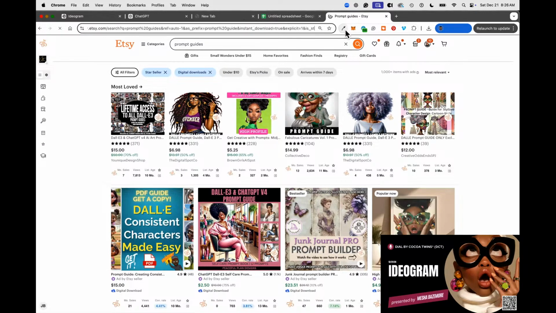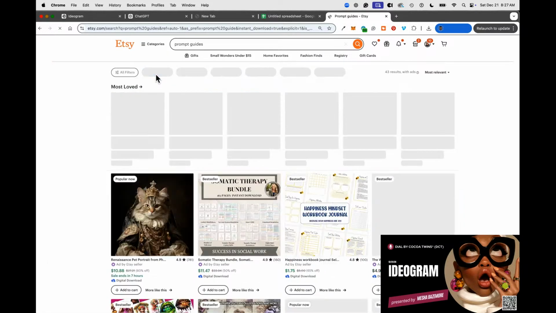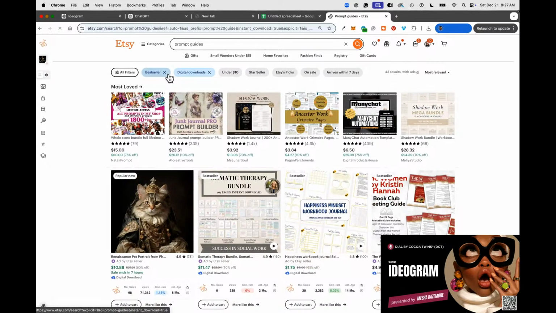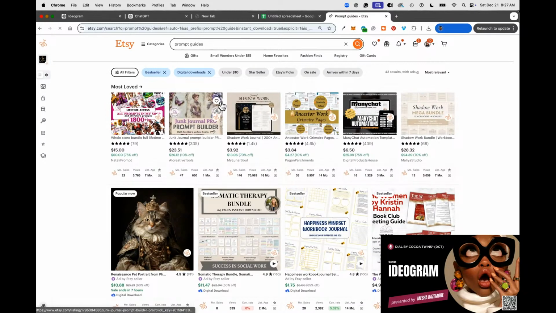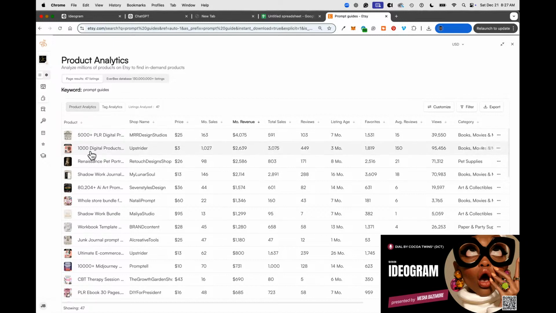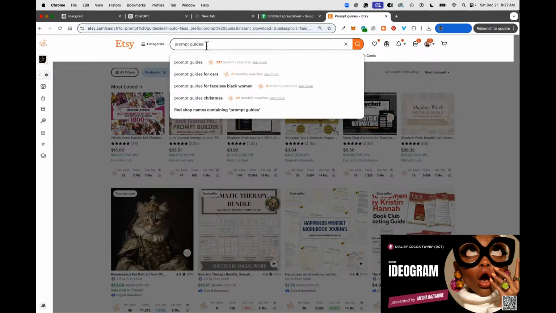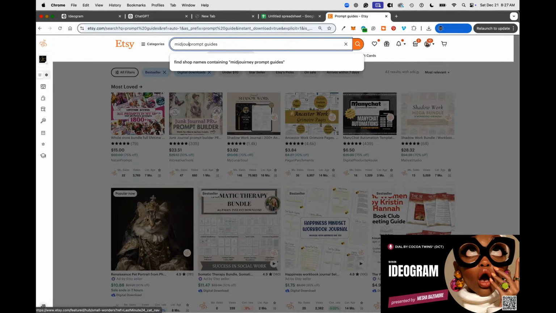So I'm looking for the word star. There we go. So I'm going to back out of the word star and type best and then hit enter. And what it's going to do is change star seller to bestseller and digital downloads. All right. Now I'm going to go ahead and do this product analytics, monthly revenue, and 5,000, no, that's PLR, digital downloads. Let's go back. I don't like that search. Prompt guides. Let's do Midjourney. Let's see what we got for Midjourney prompt guides.